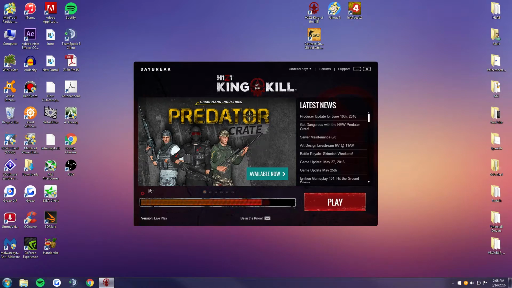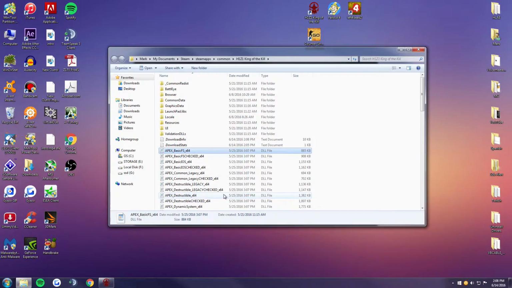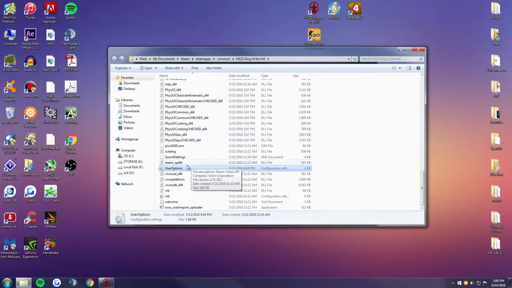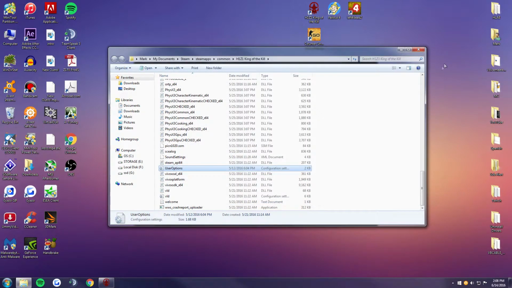So once it comes up, we're going to click on the little cog right here, click open game directory, click on one of these text files, so it goes to user options, open it up, has mode, set this to windowed full screen. And for the full screen mode, set that to windowed. And if you do not have this, then it will not work for H1Z1 whatsoever.